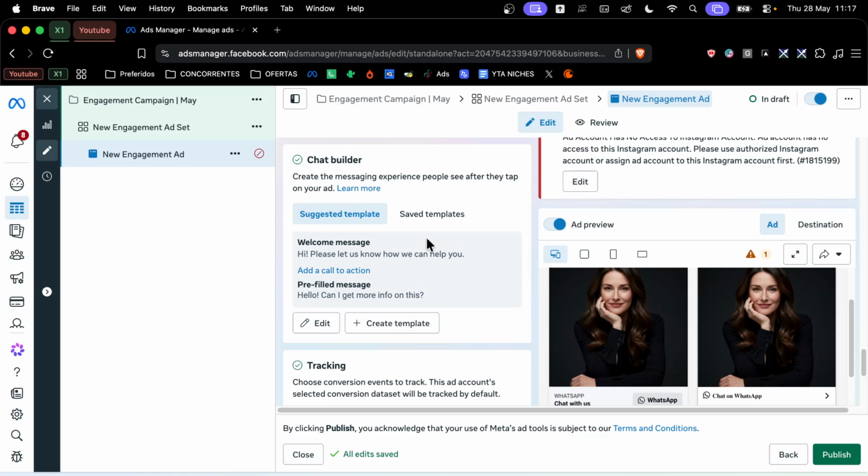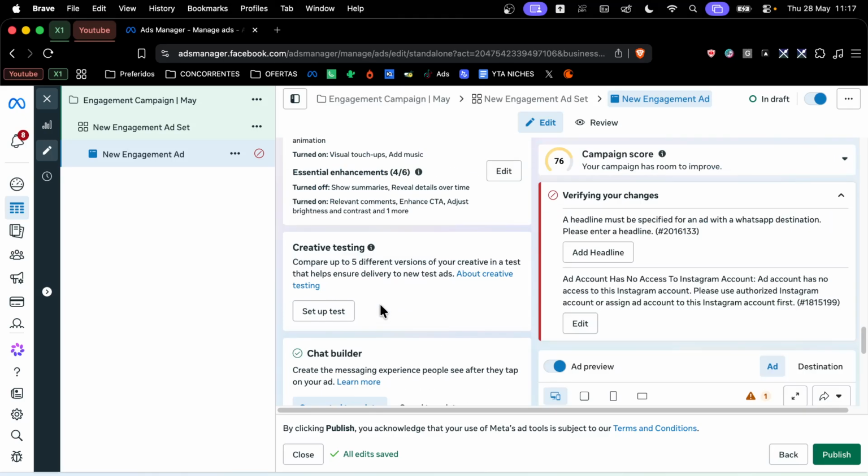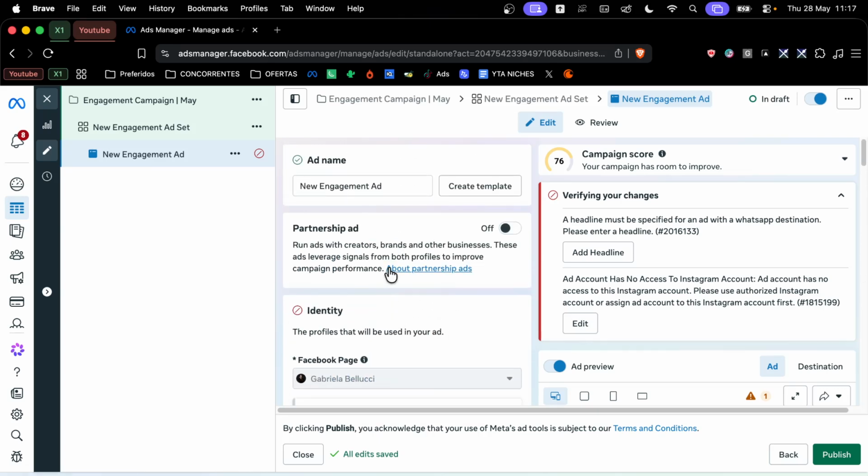Before publishing, review your campaign carefully. Check the engagement objective, budget, audience, placements, creative, copy, and optimization settings. Make sure everything matches the action you want people to take. Once everything looks good, click Publish. Meta will review your ad, and once it's approved, your engagement campaign will start running.